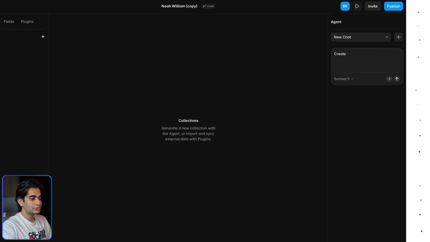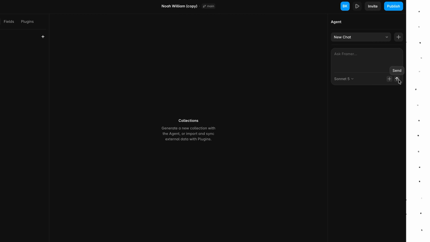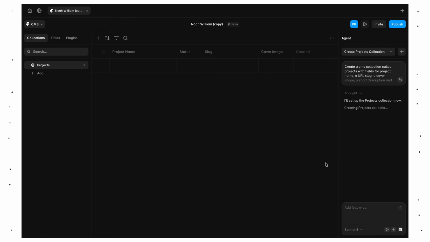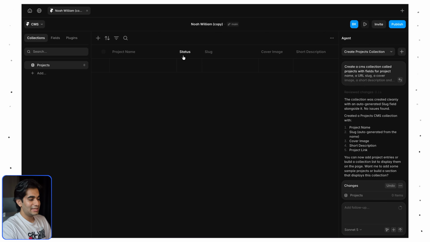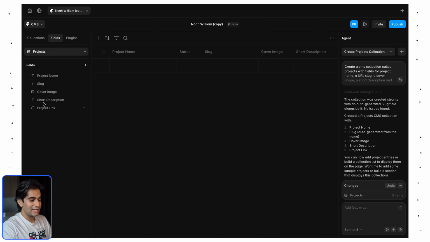So first thing I'm going to do is prompt the agent to build out the whole projects collection in one go. Name, slug, cover image, description, project link. And I'm letting the agent figure out the whole structure on its own. Let's see if it will actually select the correct field type for them. And there it is. Every single field's there, and it's also the right type. And it's done in one shot.